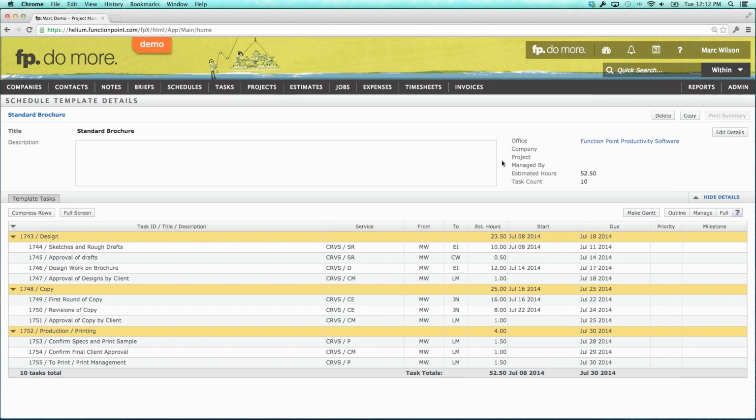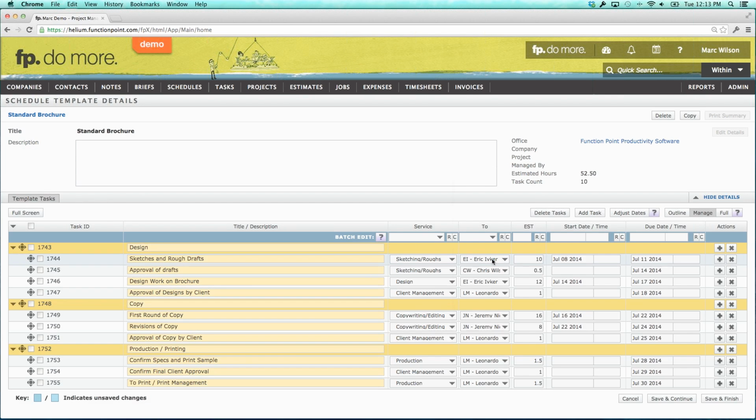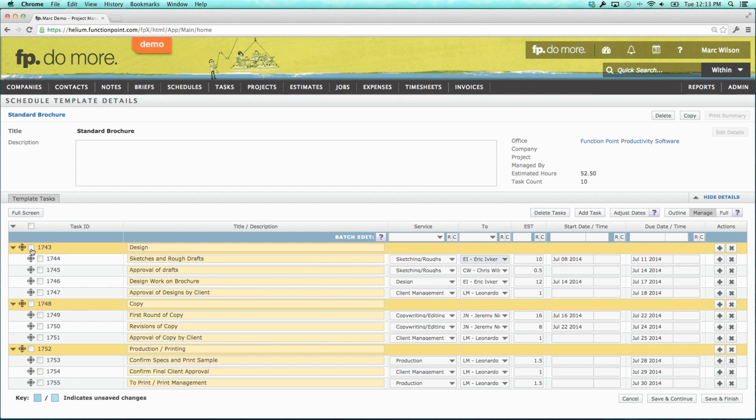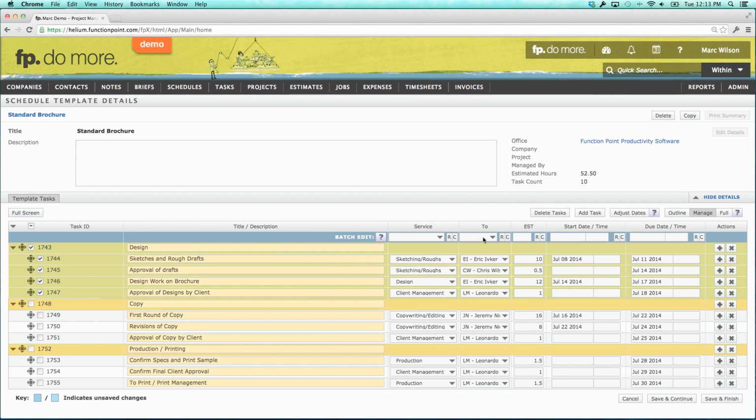There's a few other things we might want to look at. For example, we have these tasks assigned to specific staff people. I have the sketches and rough drafts being done by Eric Ivker. Well, I may not have that specific designer available for me when I want to use this again. So another thing I might want to do when I'm creating a template for a schedule is actually change this from the specific person to the role level. So I might say, well, all of the design work, select all of them, I want all this design work being done by our design team. Except for the approval of the designs by the client, I actually want an account executive to be managing that.